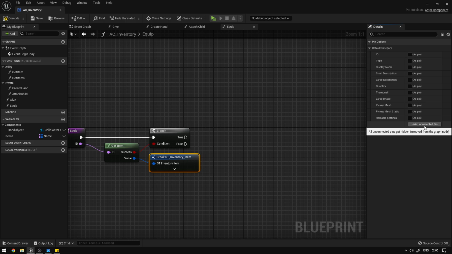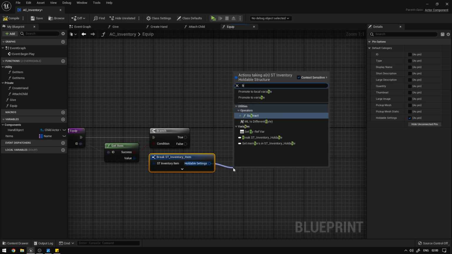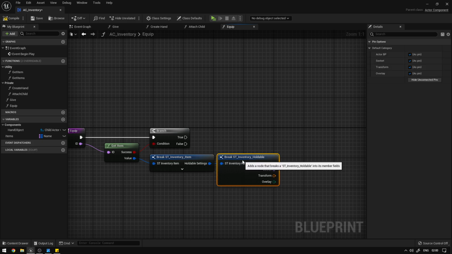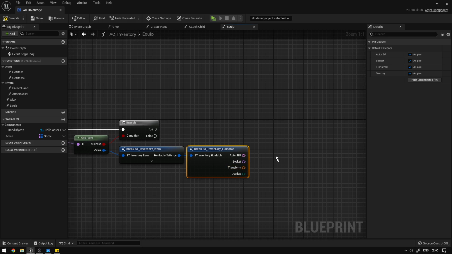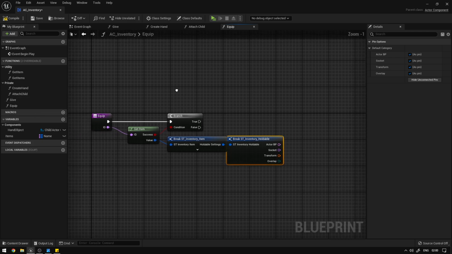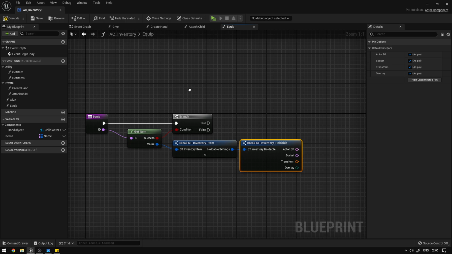So here we can say break from the value. We can hide and connect it, and we can check holdable settings. Now from here we can say break, and as you can see, we have the actor that we want to attach, the socket where we want to attach to, and the transform so that we can adjust its position. So now we could call the attach child function, but this would not work on a replicated game. So in order to actually attach the object to our character, we need to communicate with the server so that the server is the one to do that, okay?